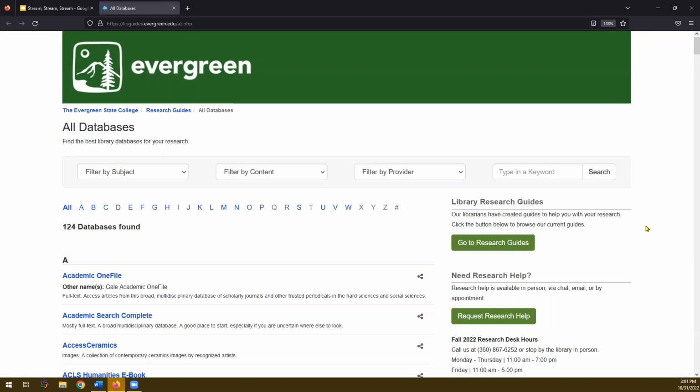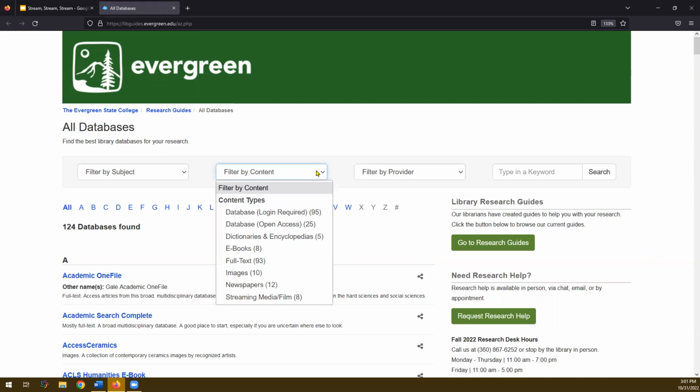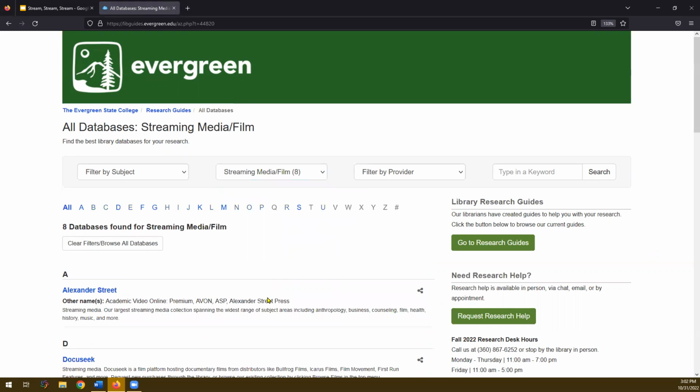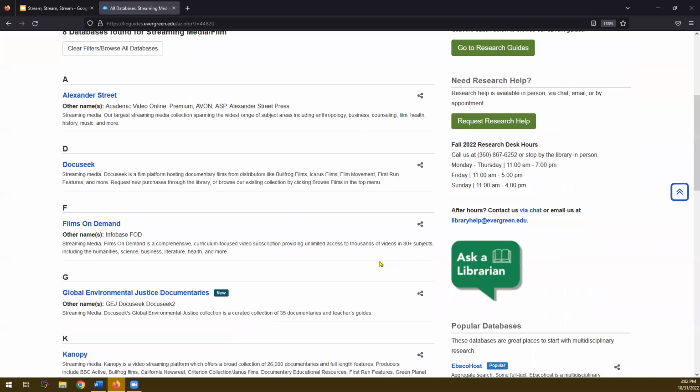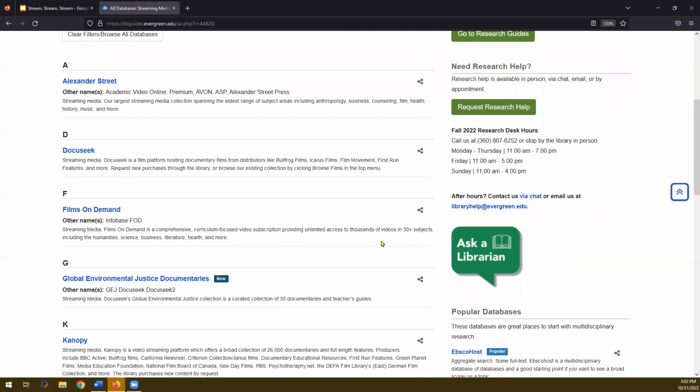There are 124 databases listed here. It can be a bit overwhelming, but it's okay because you can filter this list by exactly what you're looking for, by subject or by content, which that second drop down is filter by content. Scroll all the way down to streaming media, and that'll pull up 8 databases. We have 6 streaming media platforms that we subscribe to, and 1 free wildlife sounds databases that we have listed here.